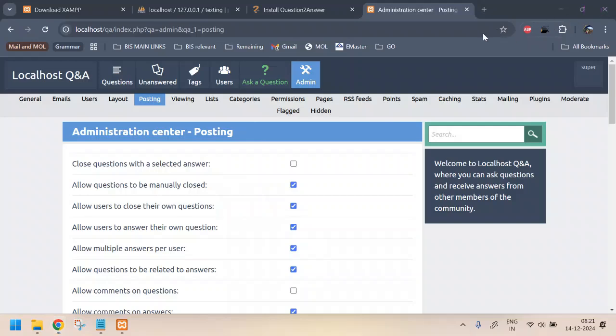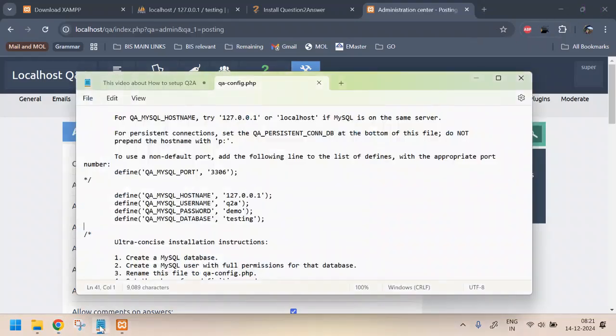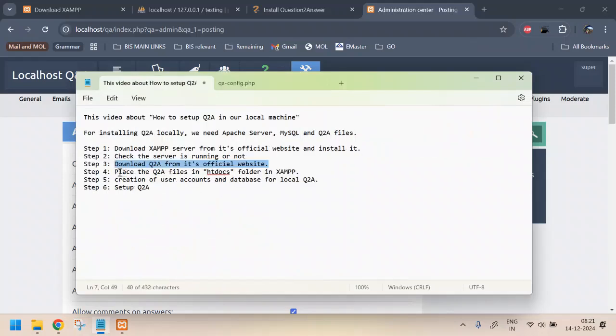Thank you very much. We have seen placing the downloaded Q2A files in the htdocs folder in XAMPP, creation of user accounts, local Q2A and setup of Q2A.